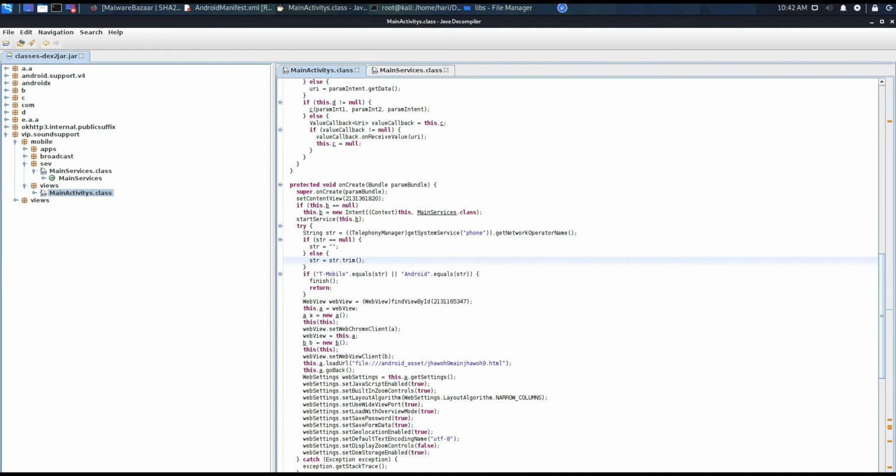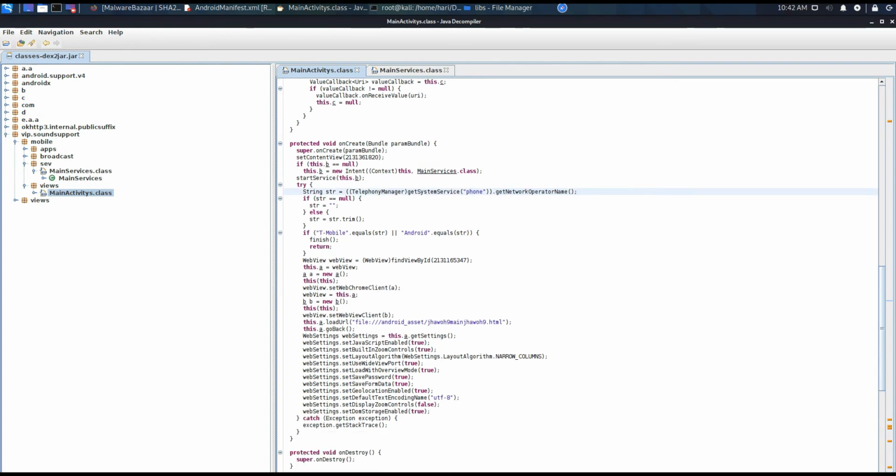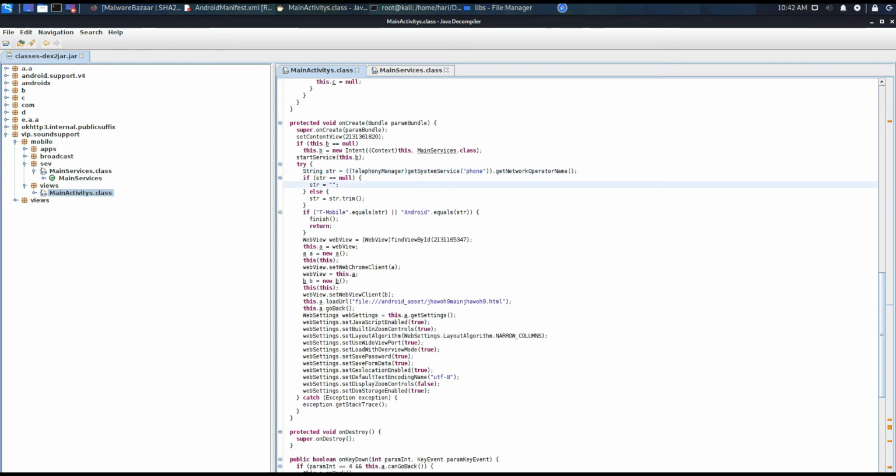From here you can see the method directly. The attacker is directly trying to get what kind of SIM or cellular network you are using, like Airtel, Jio. So he is capturing this. From this we can observe, and let's move down. He is gathering our SIM related details, as well as, here he is using the WebView.